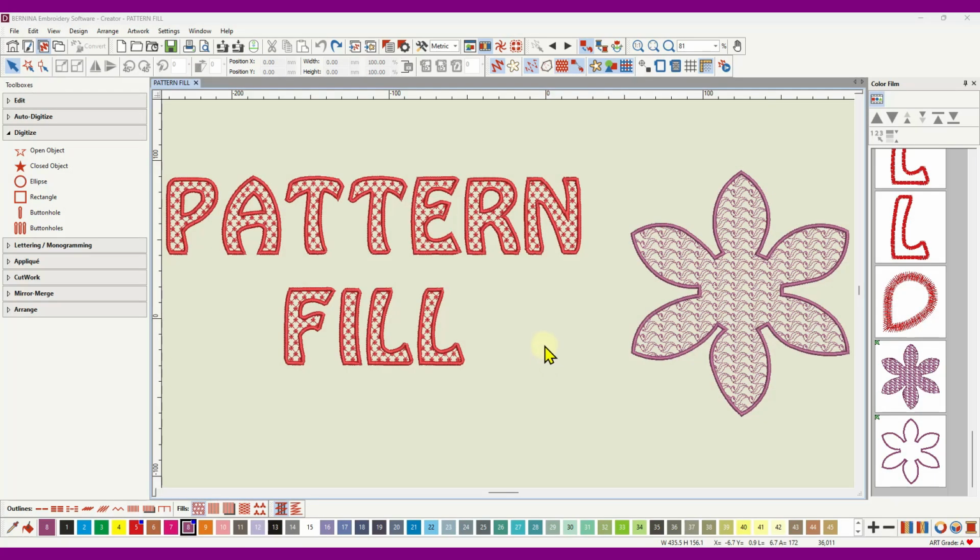Okay, let's have a look at the object property options for pattern fill. As you can see, I've filled some lettering here with pattern fill and given it a certain outline. You can fill any object as well with pattern fill. So I've got a flower over here, also with an outline.